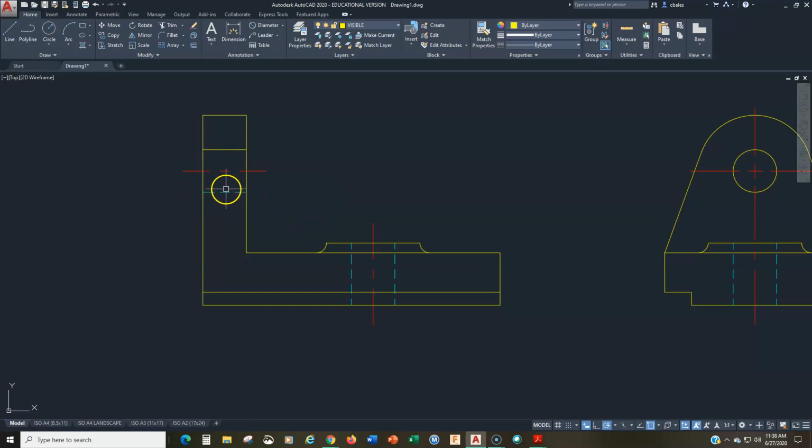Now I can do this together. So I can click on this, click on this, click on this all at once and say, hey, I want all of you to go to the visible layer. And that was pretty fast, right?